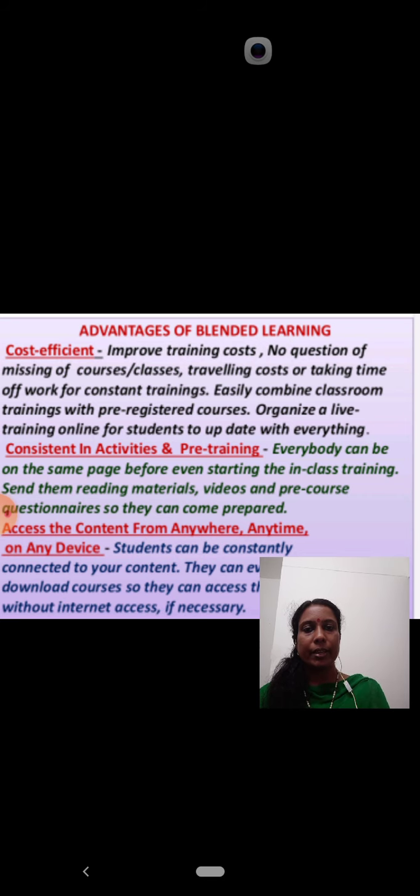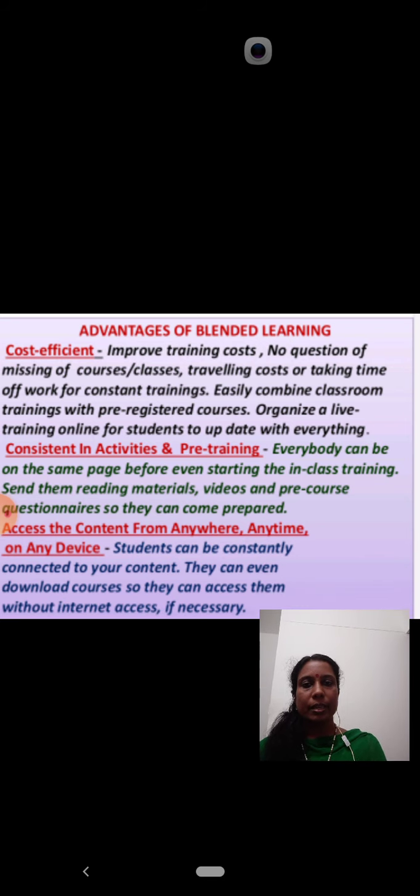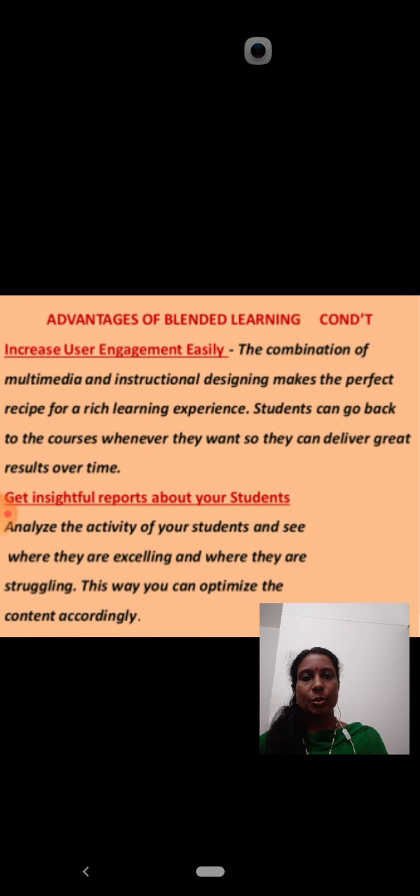Access the content from everywhere, anytime, on any device. Students can be constantly connected to your content. They can even download courses so they can access them without internet access if necessary. Increase user engagement easily. The combination of multimedia and instructional designing makes the perfect recipe for a rich learning experience. Students can go back to the course whenever they want, so they can deliver great results over time. Great insightful reports about your students. Analyze the activity of your students and see where they are excelling and where they are struggling. This way you can optimize the content accordingly.